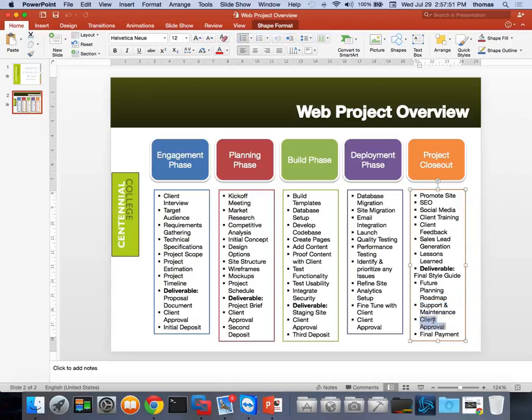Once we have client approval that everything's good, then we get our final payment. And then we've closed out the project. So that's really it in a nutshell.